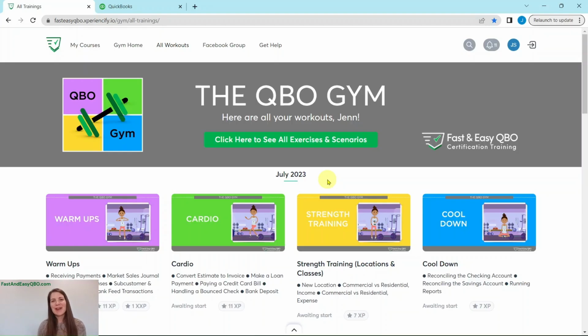All right, so here we are in the QBO gym, and the QBO gym is really just a set of exercises that help simulate real-life scenarios that you may encounter as a bookkeeper. And every single month, we have it broken down into 4 different categories, and within each category, we have a set of exercises for you to complete.